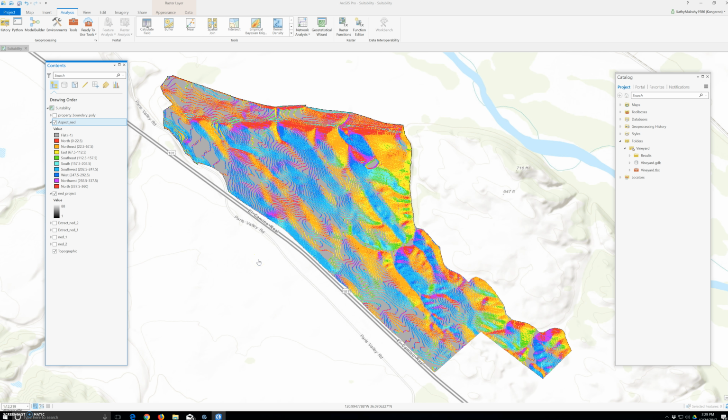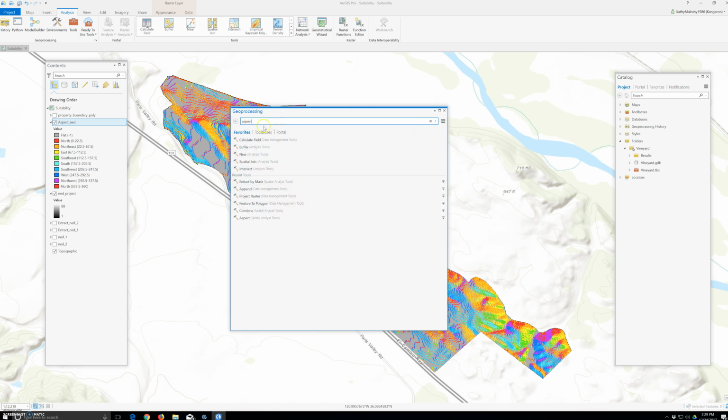And we do have some result. So examine the result. Notice in particular the area that faces south, north, southeast, and southwest. Next, we will derive the slope layer. To derive the slope surface, we're going to go to Tools and search for Slope.